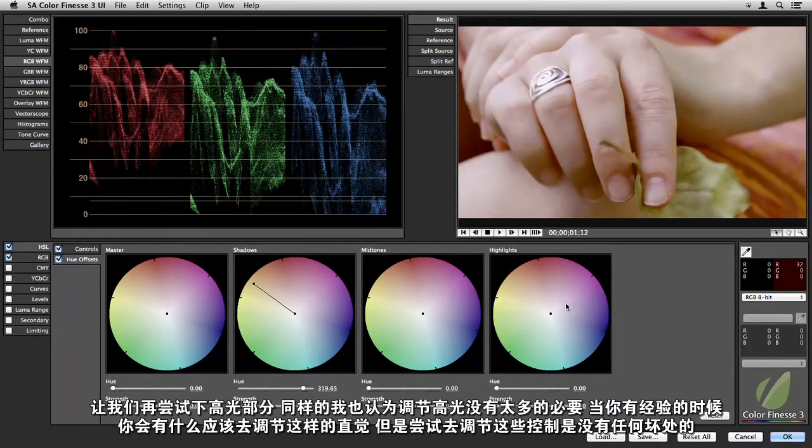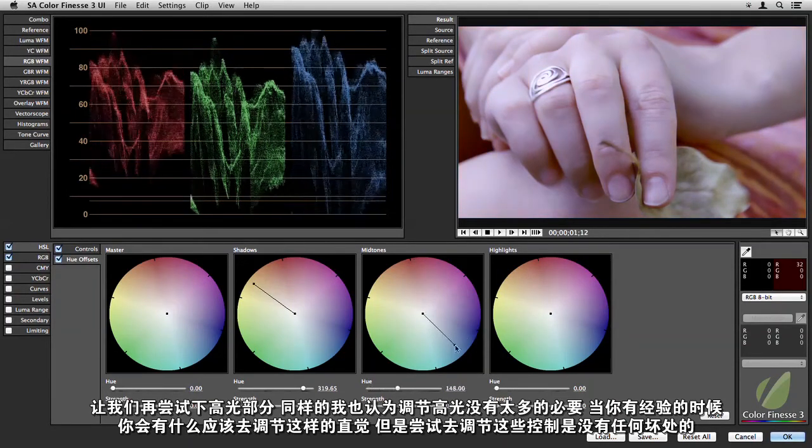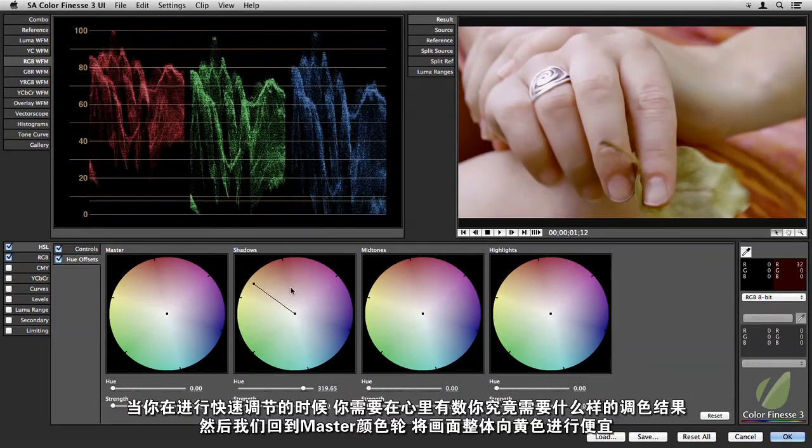When you become experienced, you will get an instinct for what you need to do, but there's no harm in coming in and playing with these controls. When you're working quickly, which is nearly all the time, it's good to have an idea of what you want. So going for that 70s look, doing this to the shadows has really helped.